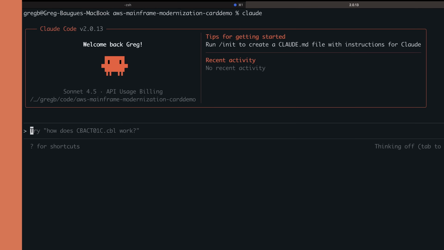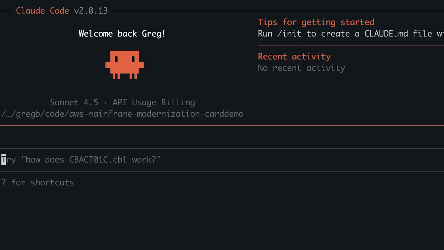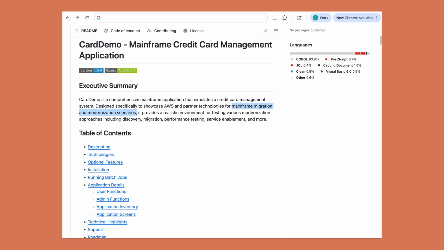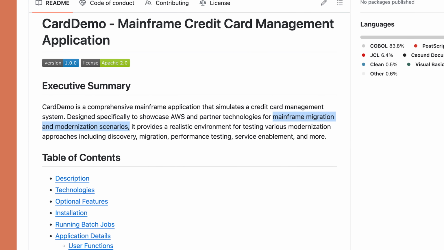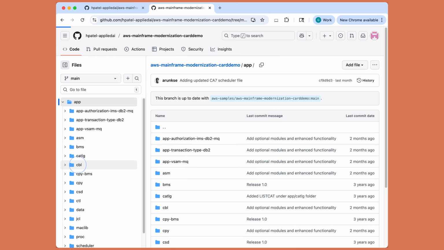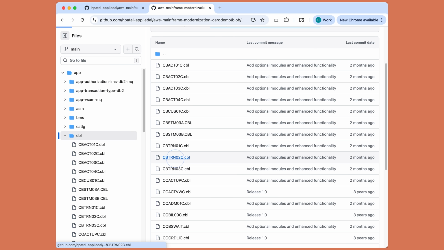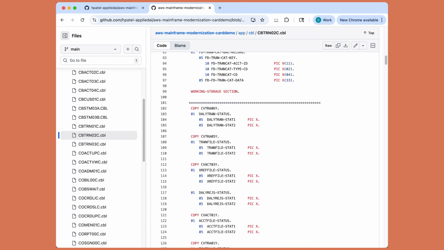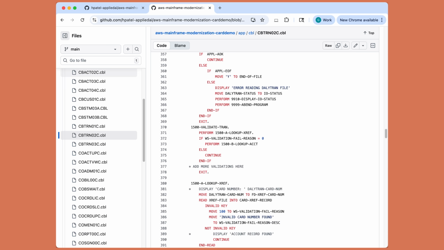Let's explore how developers can use Claude Code to modernize a COBOL codebase. For the purposes of this demo, we'll use AWS's Mainframe Modernization Demo Repository. This is a medium-sized credit card management system with around 100 files, including COBOL programs, copybooks, and JCL scripts.